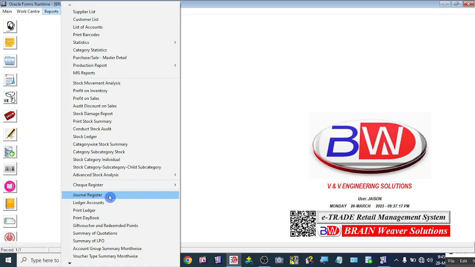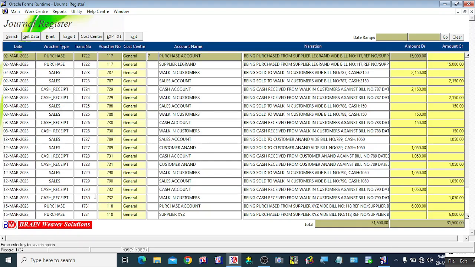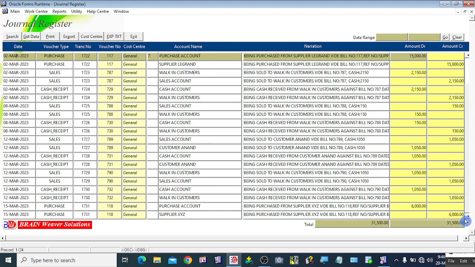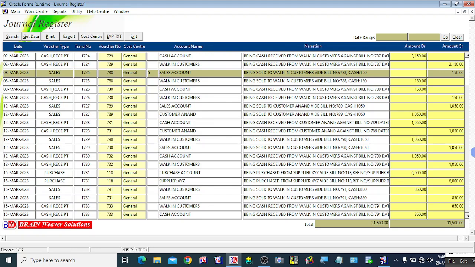In order to see the journal register, from the reports, select the journal register option. By default, the system will display all the journal entries pertaining to the current month. Here we can see all the journal entries pertaining to the month March 2023 are displayed on the screen by default.